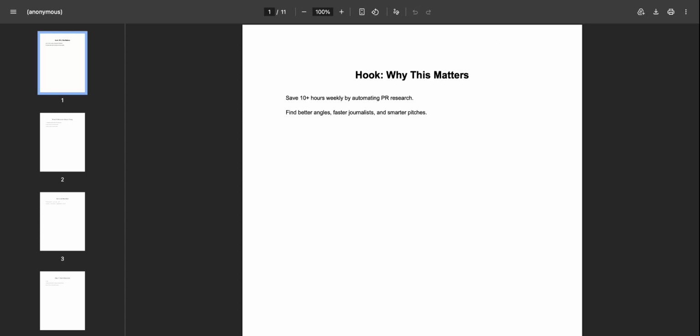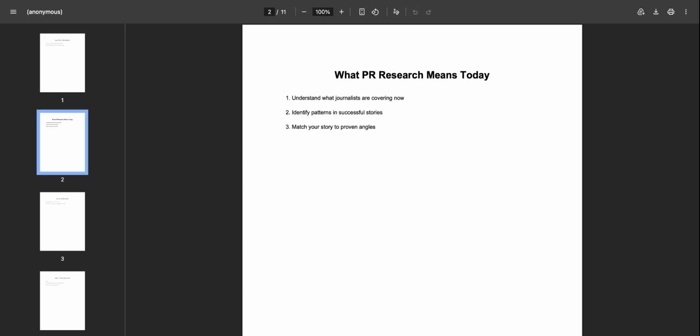So let's get started. Let's quickly redefine PR research because most teams get this wrong. PR research is not just finding journalists' emails and building a media list. It's actually about these three things: understanding how journalists are covering right now, identifying patterns in successful stories, and matching your story to what already works. AI helps you automate all three.